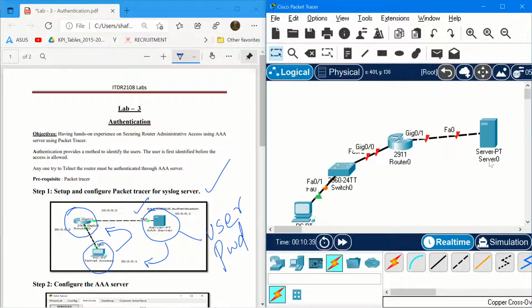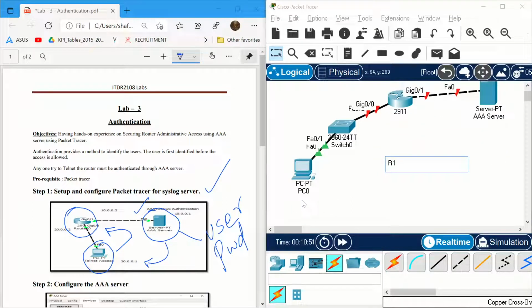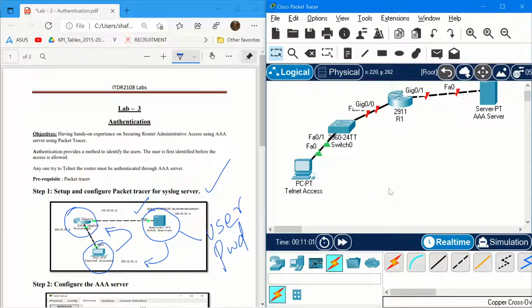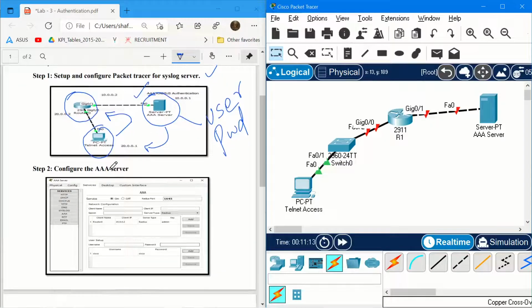In the server name I will change it to AAA server so that it will be clear. The router I will make R1, and the PC is the telnet access PC. You know what telnet is? Telnet is a remote access protocol that runs on port number 23, and it gives remote access support to any remotely connected devices. Let us configure the AAA server first.